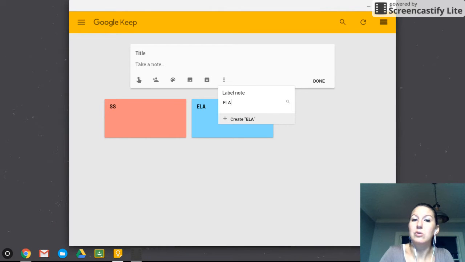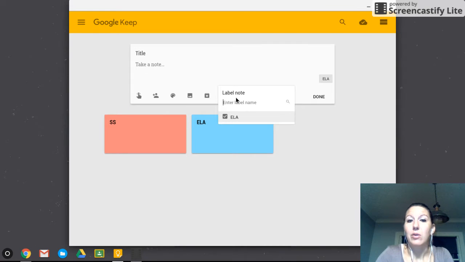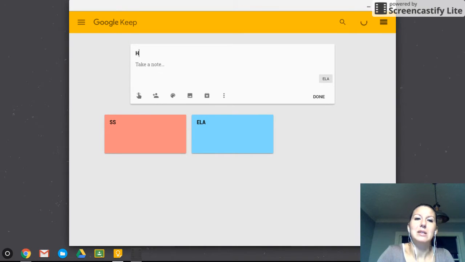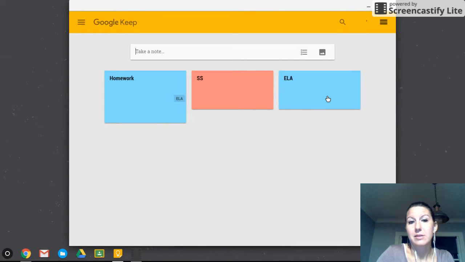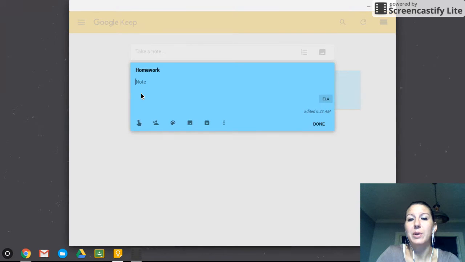So another way you could do it would be to do ELA like this, create a label note, and you can have more than one label. So all of my notes, you see how it gives it this tag over here, ELA, and then maybe this is homework, a homework note. And then I can have a homework list. I can also color code these as well, like this. So now you'll see the difference between just creating a note and then creating one with a label, which is pretty cool. So I'm going to open up this note. I'm going to show you some things that you can do in it.